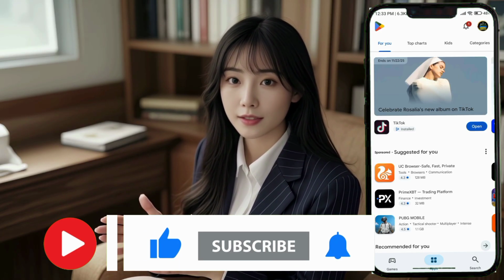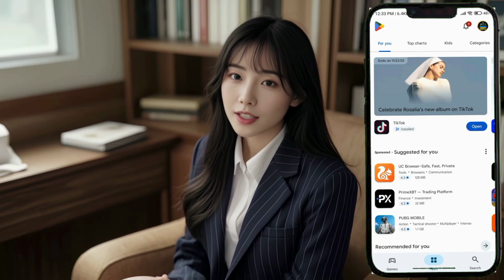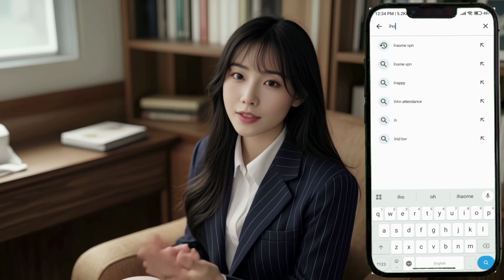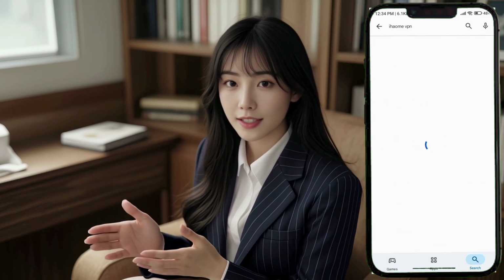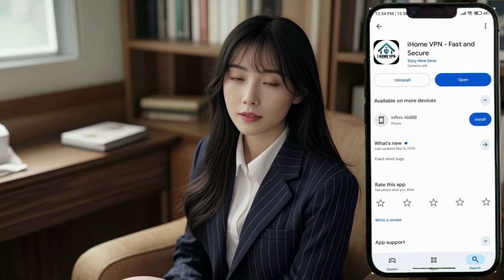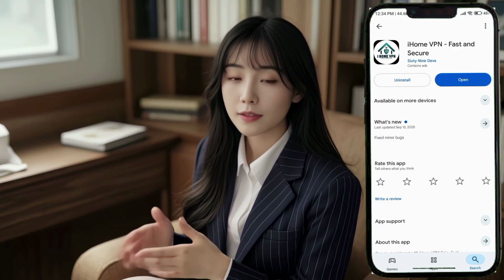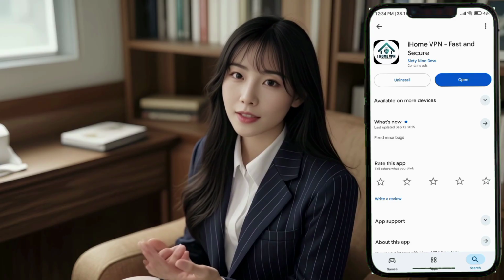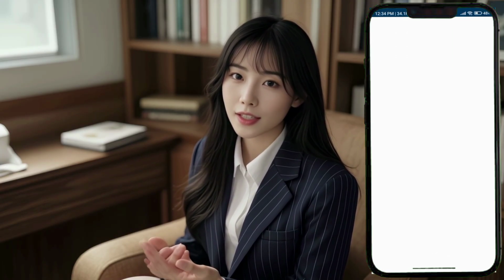Let's get started. First, open the Google Play Store, where you can easily search and download Android apps. In the search bar, type the name of the VPN app we are using today, which is IHome VPN. This app helps you enjoy a smooth and secure browsing experience. From the list of results, select the correct app by checking the name and the icon. Once you've found it, tap on it and then install the app on your device. After the installation is complete, tap the Open button to launch the VPN.